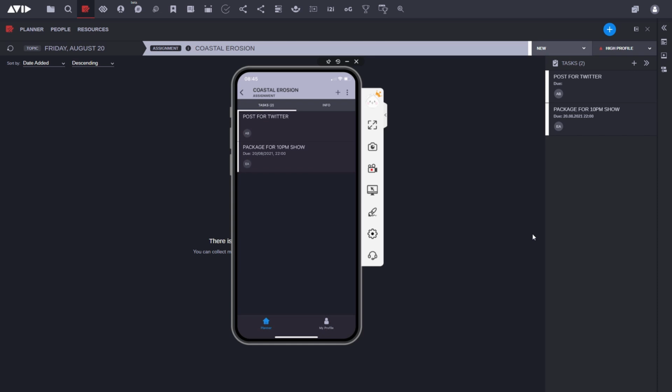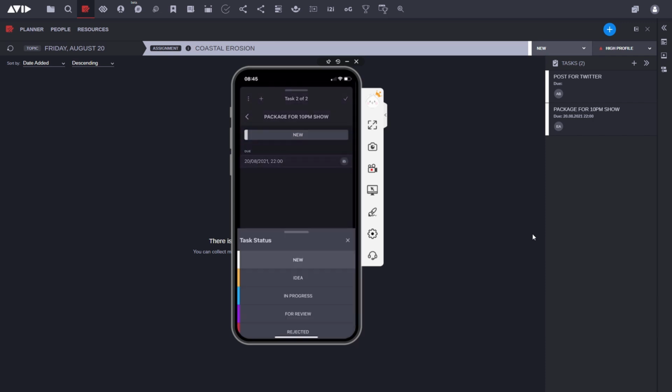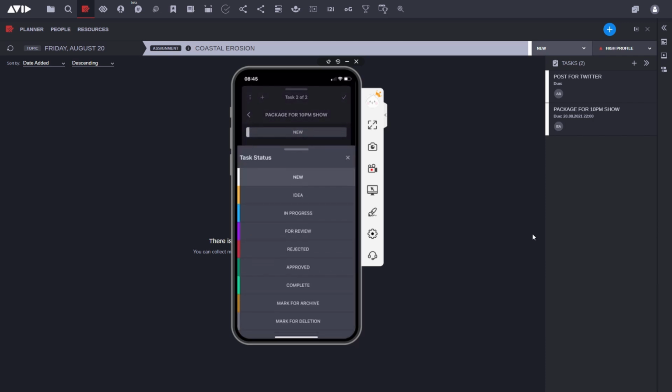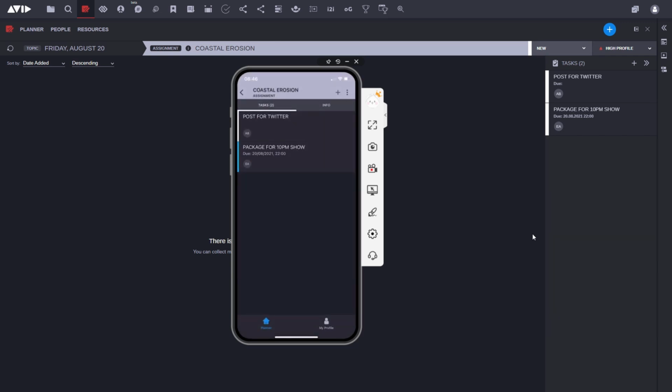So what I'm going to do now, as the reporter on location, is change the status of this to indicate that this is now in progress. Here I can see all of the different status levels: from new through idea, in progress, for review, rejected, approved, completed, or even marked for archive or marked for deletion. So let's change that status to in progress. Click on the tick. You can see on the mobile app, the status here has changed and it has updated.